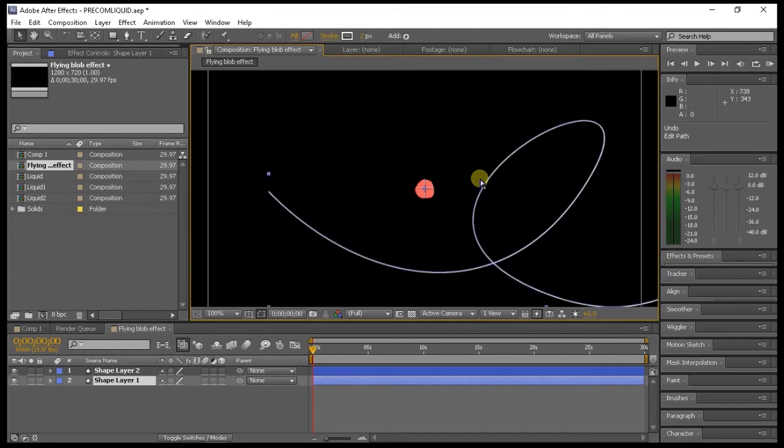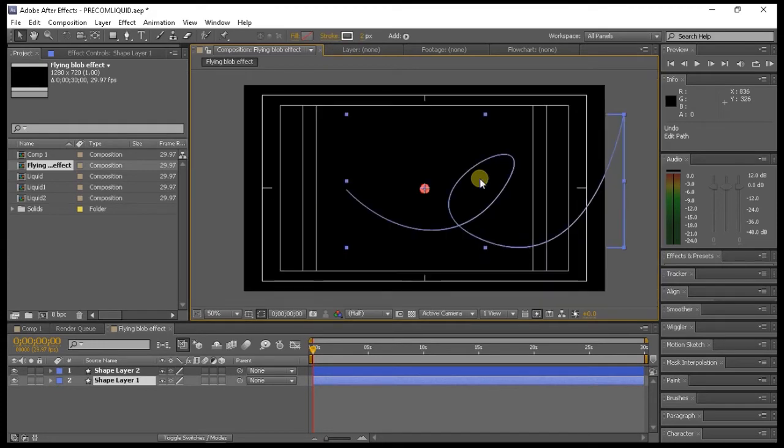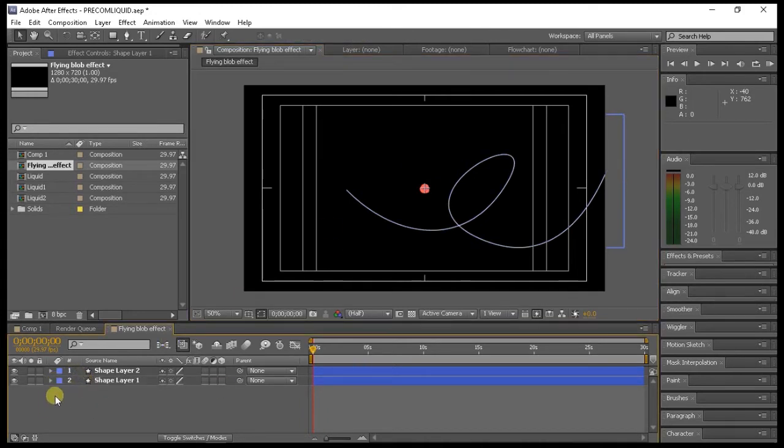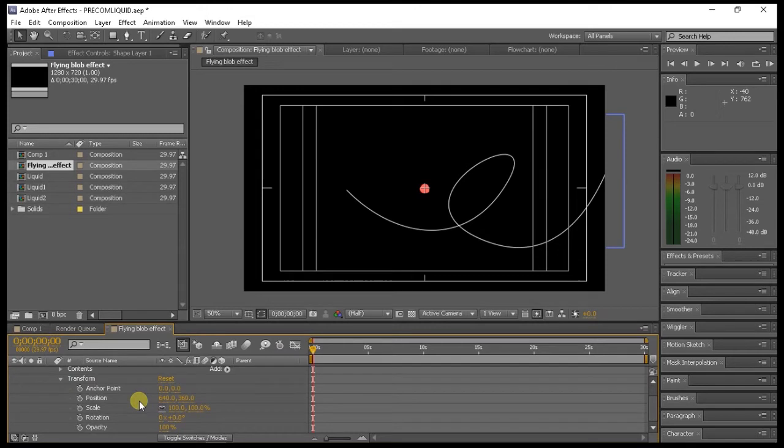Now, remove the stroke and make sure it has a fill. I'm using red here because red is my favorite color, anyway, moving on. The next thing you want to do is go to Contents, and make sure you check the path and its anchors.